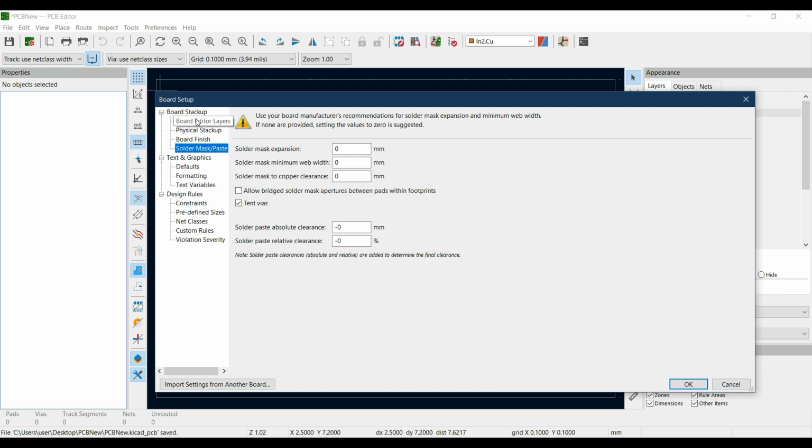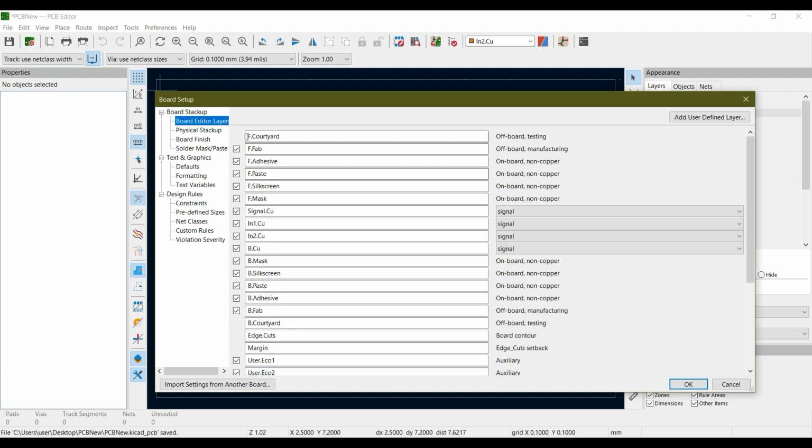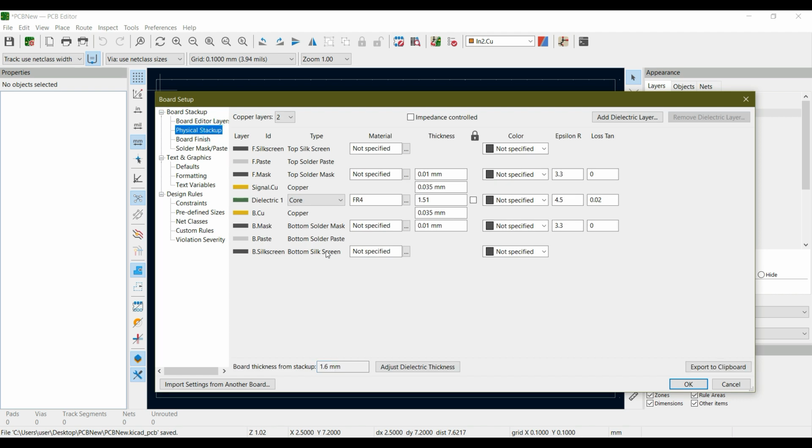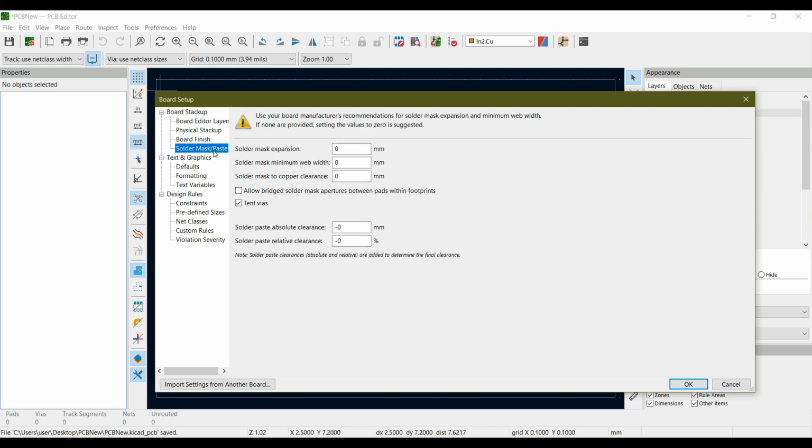So in the board stackup you have 4 types of settings. The board editor layer, in which you specify the name of the layer, and the layers you want to add or remove from your PCB. The next thing is the physical stackup layer, in which you actually define your PCB, how it will physically look. The next thing is board finish. This has a few settings, then the settings related to solder mask and paste. So I hope you have understood the board stackup of KiCad. Hit OK.